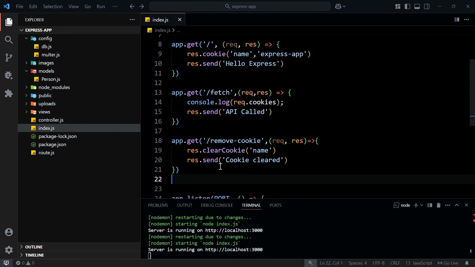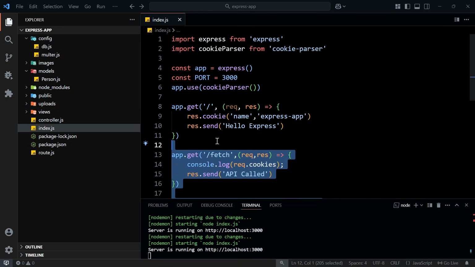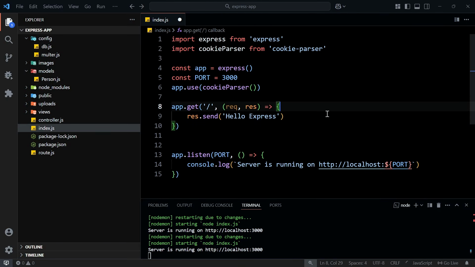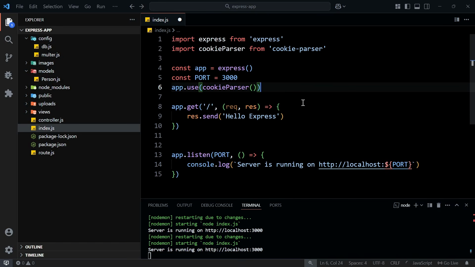So we will come back to the VS Code editor, and here we will clear this file. Let me remove these routes, and we will remove this cookie also. So now our file is clear, and after that, to use the session, we need an external package, that is Express Session.